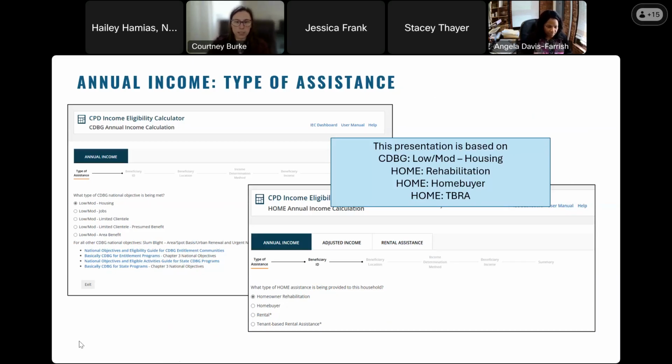So the first thing you're going to have to do is select the activity type. And you'll see that there's a little bit of a difference between CDBG and HOME. Again, depending on the activity for that program, you're going to select whichever one you are running.